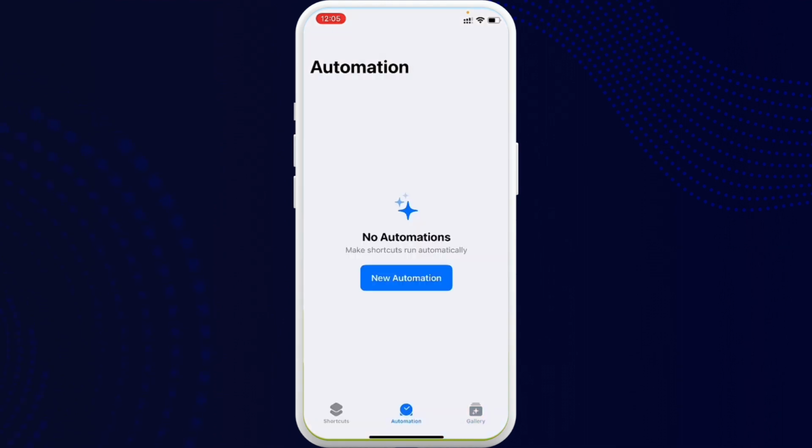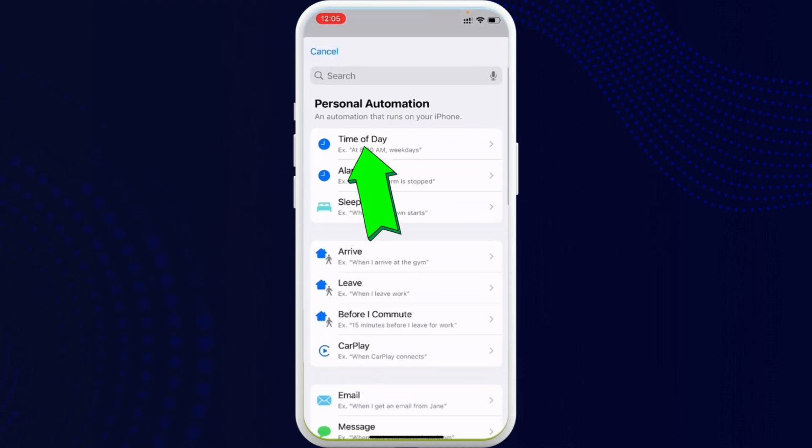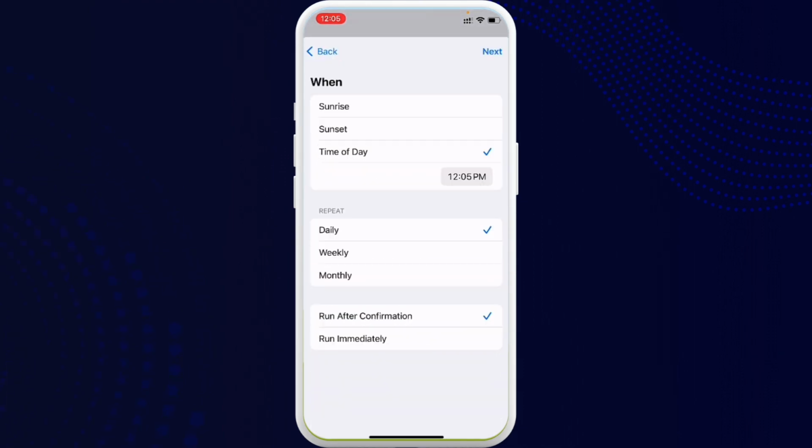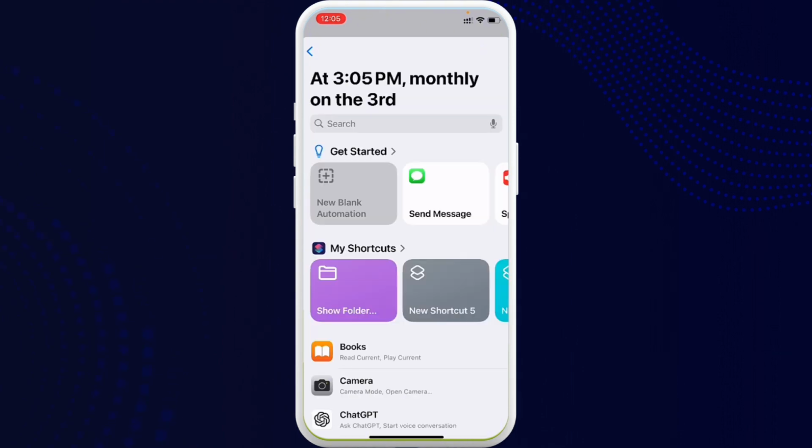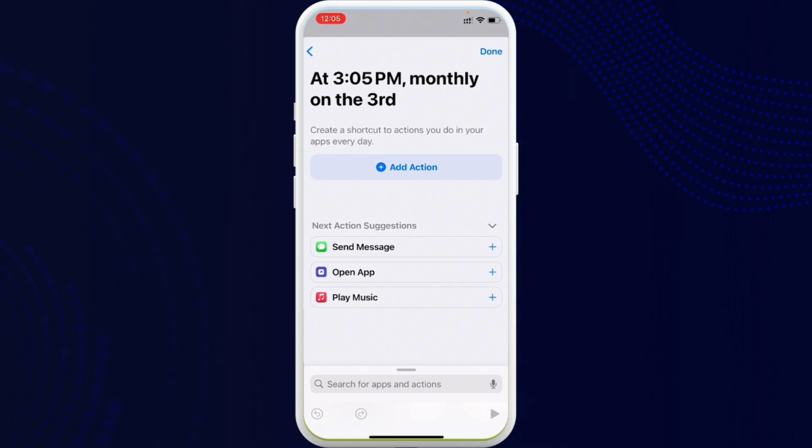And in here you can see the new automation. Go ahead and tap on it. Now in here you can choose the time of the day. You can set it to any, it's all on you. On the bottom side you can see the option called New Blank Automation. Go ahead and tap on it.